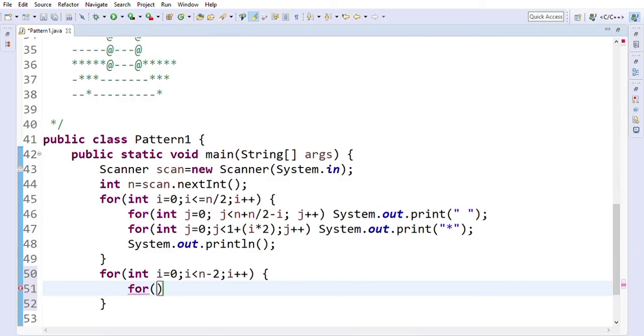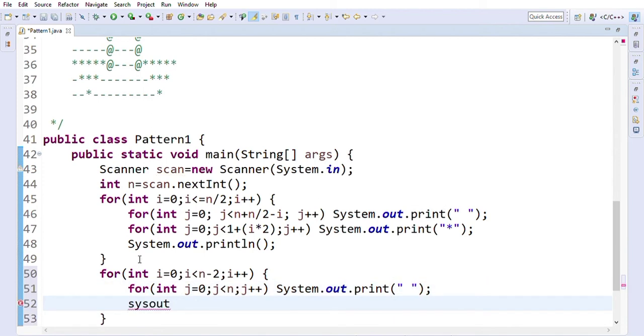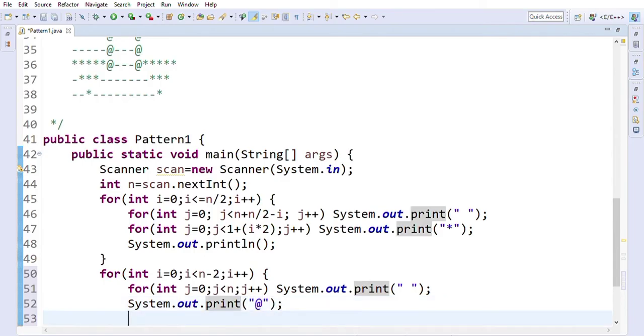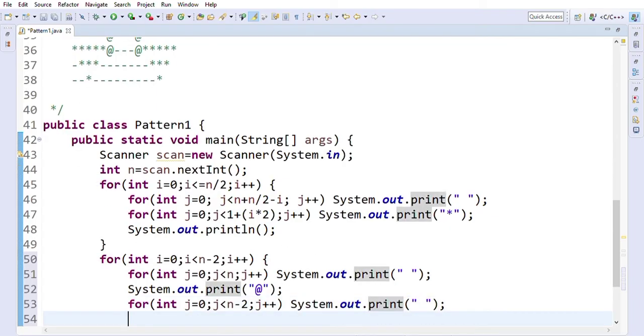First we have to print the white spaces up to n times. Then a single @ sign, and again we have to print the white space for n minus 2 times. Okay, then after that we have to print an @ sign.